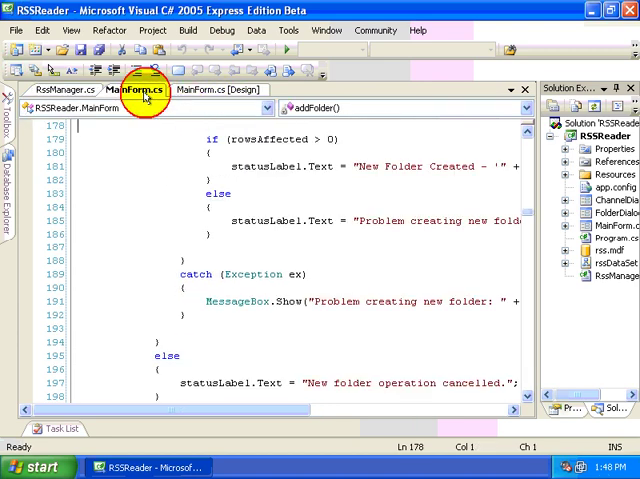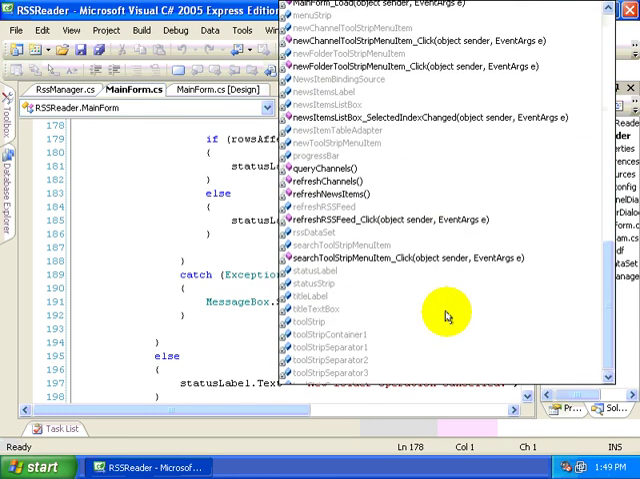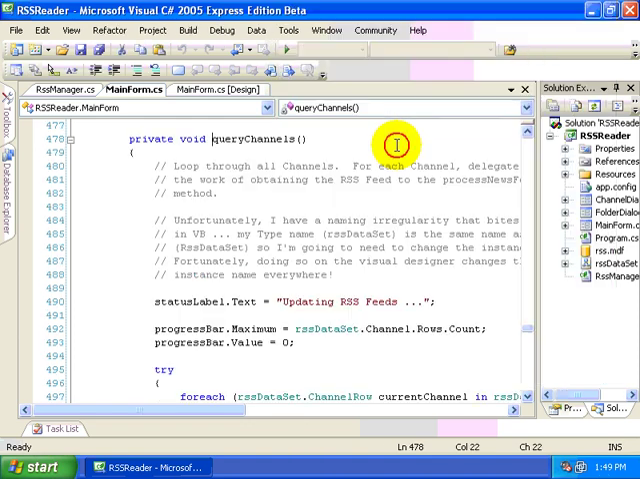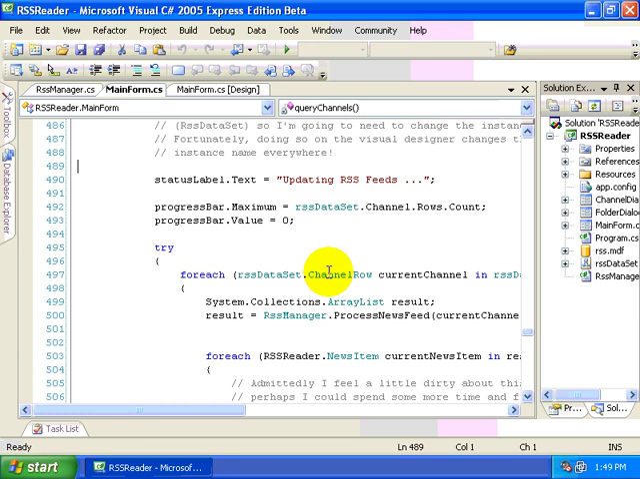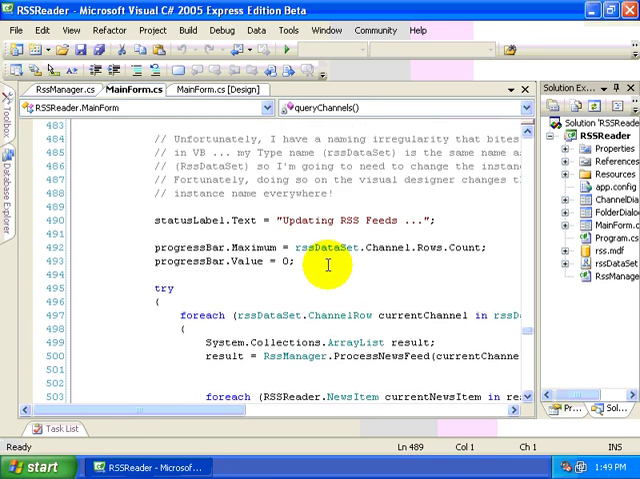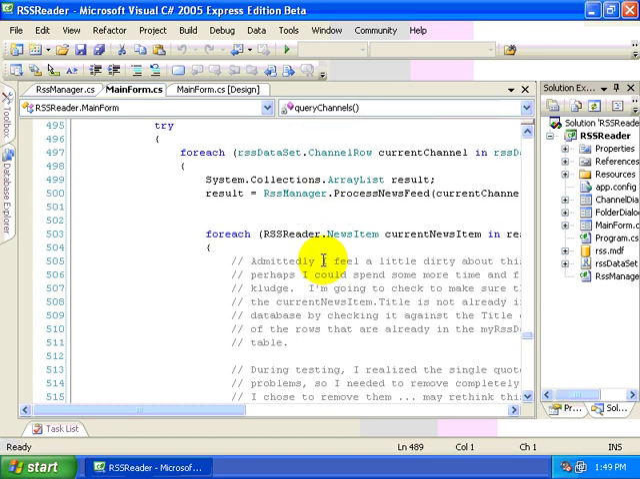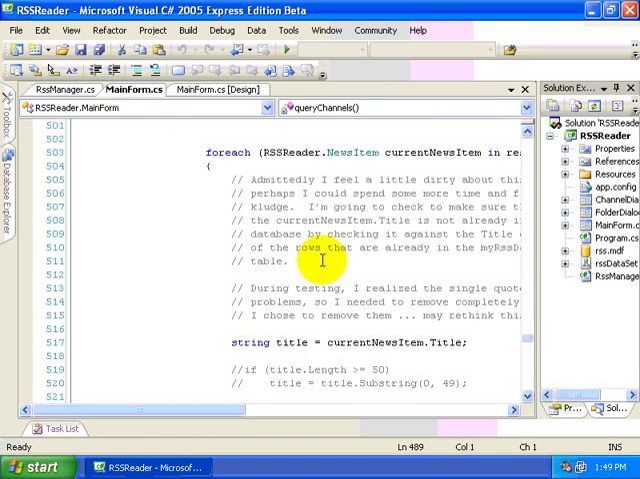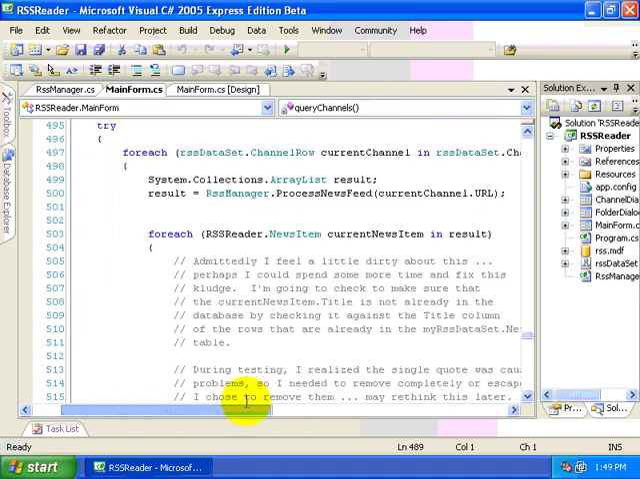So let's go back to our mainform.cs and take a look at the code that actually calls this. I believe the code that calls it is the query channels method. So let's go ahead and find that in our list. Okay, so you can see here that the query channels, if you recall from our previous discussion, will go through each individual channel for the currently selected folder, or all the folders, and then for the current channel, it's going to call our RSS Manager.process newsfeed, passing in the URL for that channel.